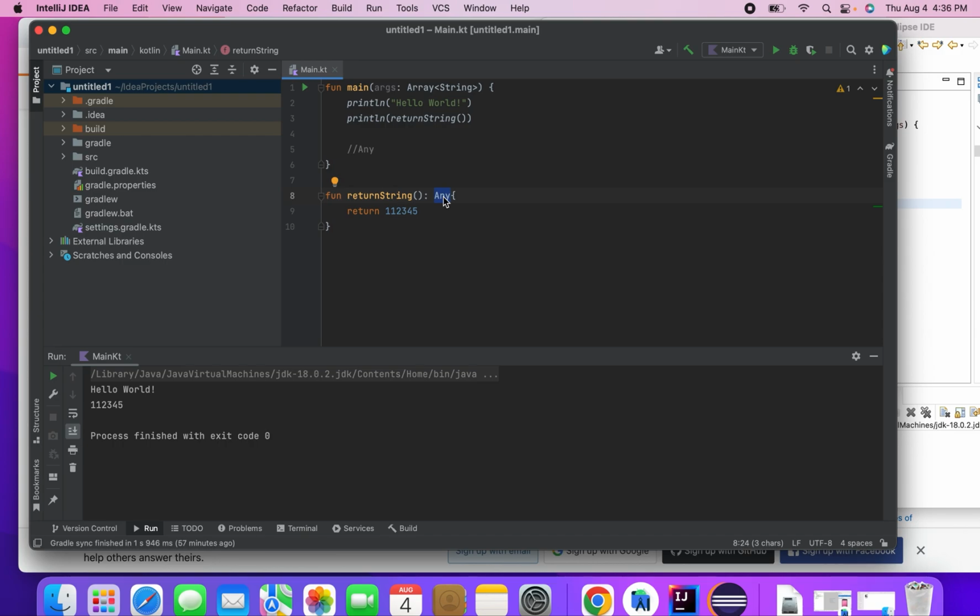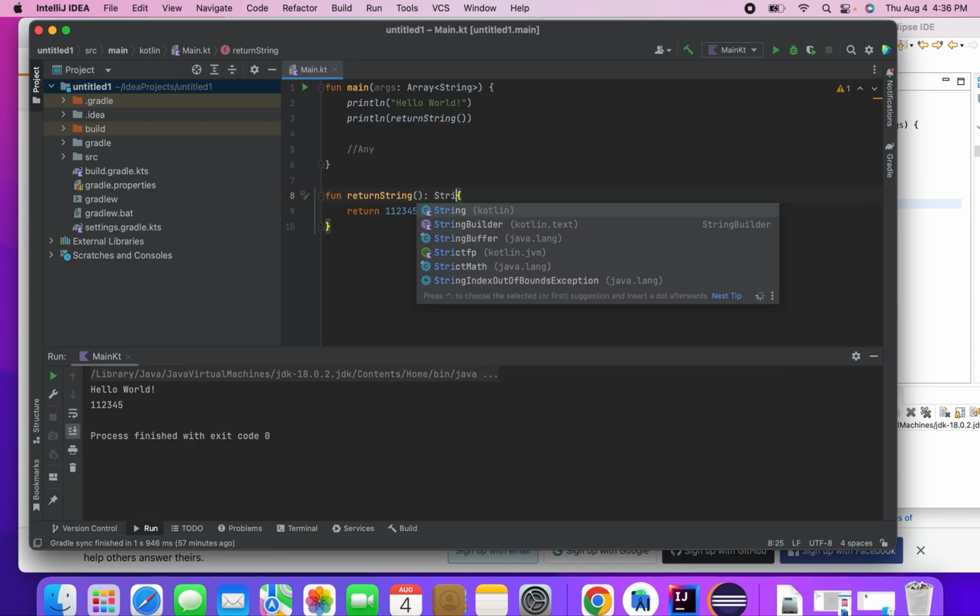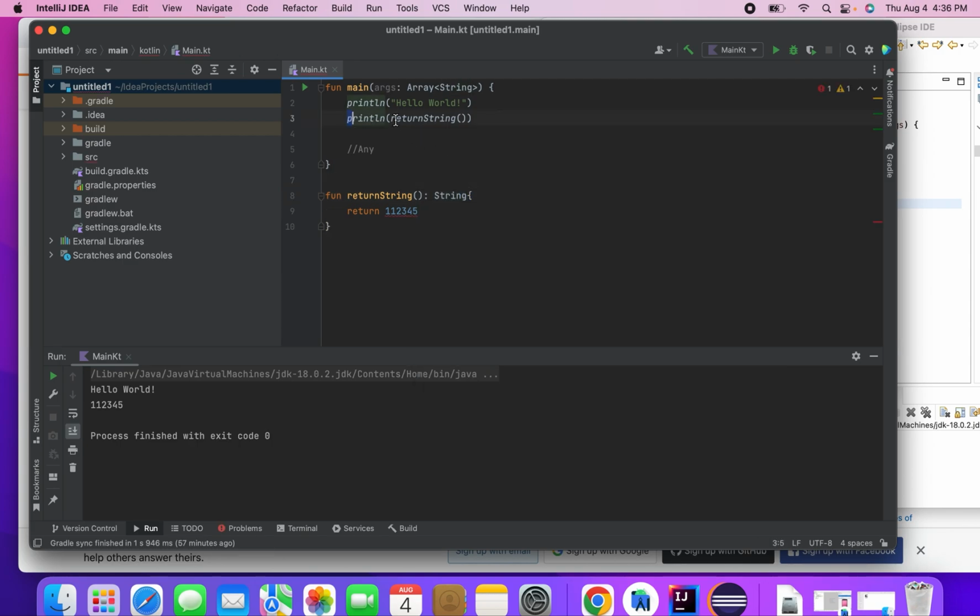The other point in Kotlin is that you can pass functions as an argument. I'll just revert this back to string. I know that my return string function is returning my name, so I change it again to Deepesh. In Kotlin, we can pass a function as an argument, and I'll show you how exactly we do that.